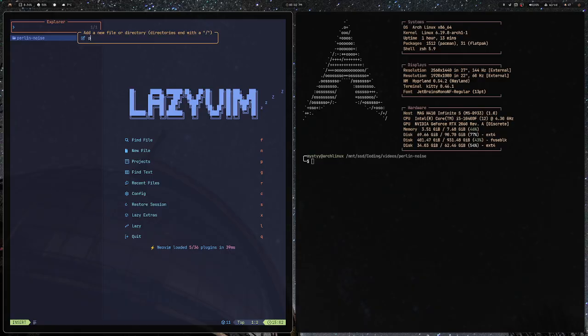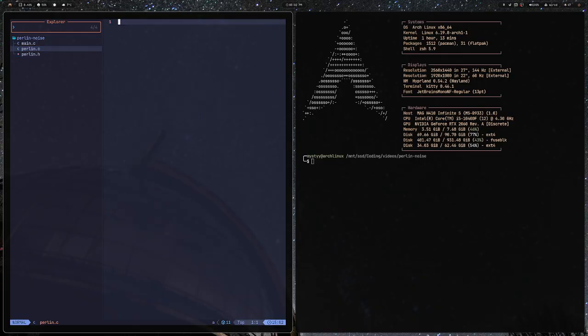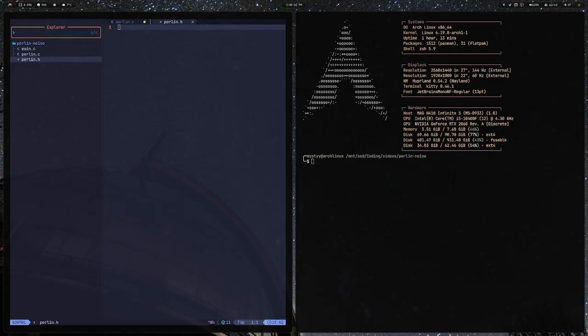So let's create a perlin.c and a main.c and a perlin.h. Okay. First of all, let's write perlin.h here. And then we can just do an include guard. Or I'm not doing that, I'm doing a pragma once, because I'm on a newer version of C. Let's create a function. And then, yeah, I think that's all we need.